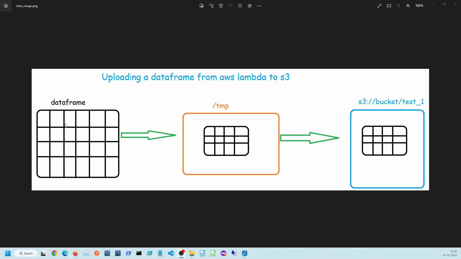So stepwise, first we will create a data frame. We will write that data frame into the temporary area or the temp directory. From there onwards, we will move that data frame to the bucket. Now, one more constraint is that we cannot directly transfer the data frame in CSV format. We need to convert that data frame into bytes. From bytes, we will transfer it to the S3 bucket. So all these operations will happen in bytes. Okay, so let's see how we can do it.